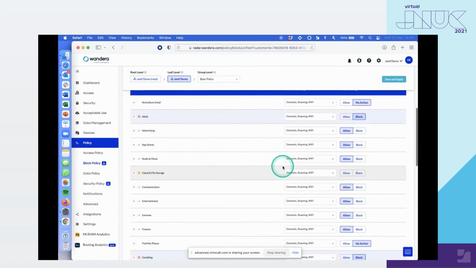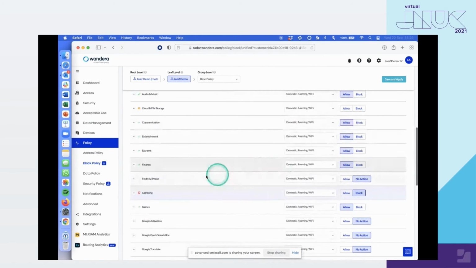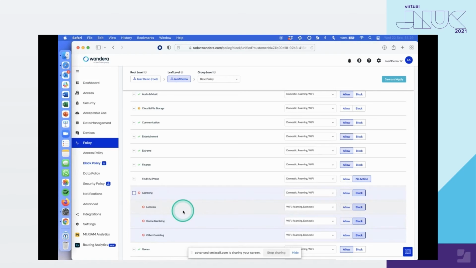Now, for our example here, we're going to go down to the gambling category. We can expand this as well and look at what the subcategories are. And in this example, we want to select the block option and not allow our users to go to any gambling options, gambling websites.